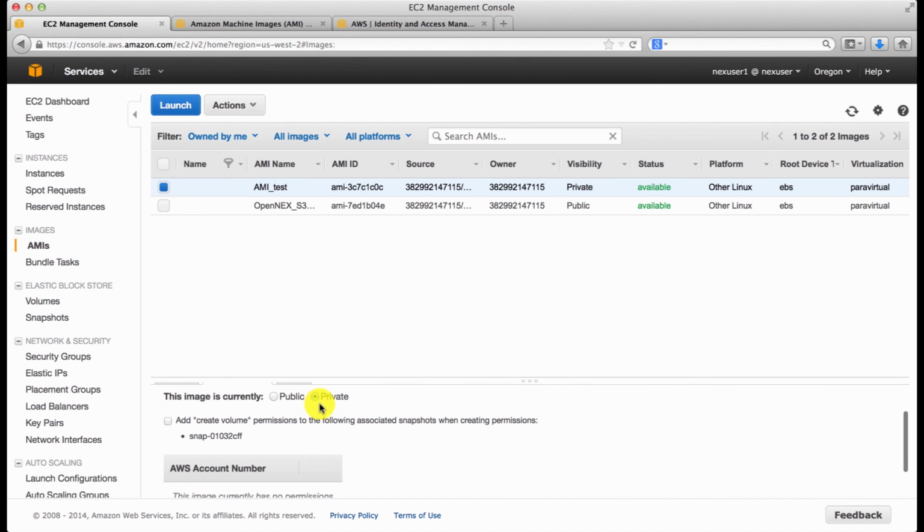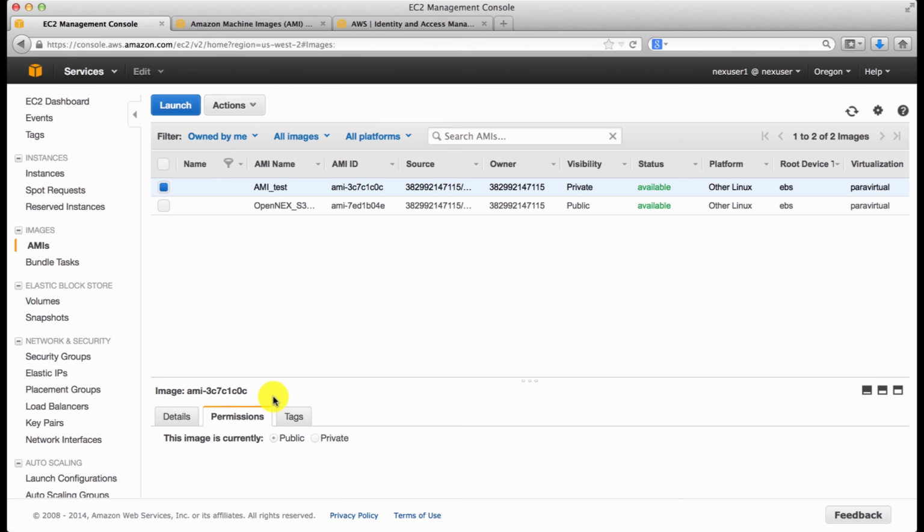This image is currently private. Let us make this public. Let's check to see whether it's now in the public permissions tab. Yes, it is. You are all set to use the new AMI. You can distribute this AMI ID to any other user, and they can use this AMI ID to launch multiple instances.